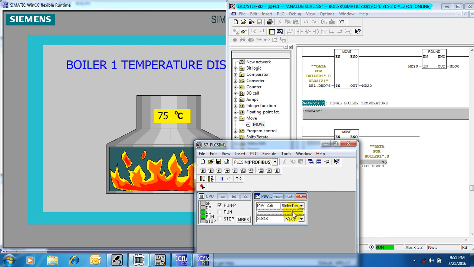So you see, this is the display. You can do it for all the 3 boilers for your assignment, so 100 degrees.